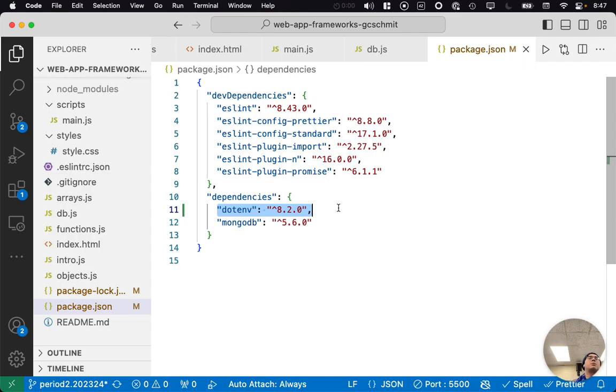When we start getting more into the web app thing after break, we'll focus more on this package.json and what's in here and why it's in here and how it works. But for now, this is basically just a way of saying our project depends upon a couple of different node modules, specifically one called .env of a certain version and one called MongoDB of a certain version.